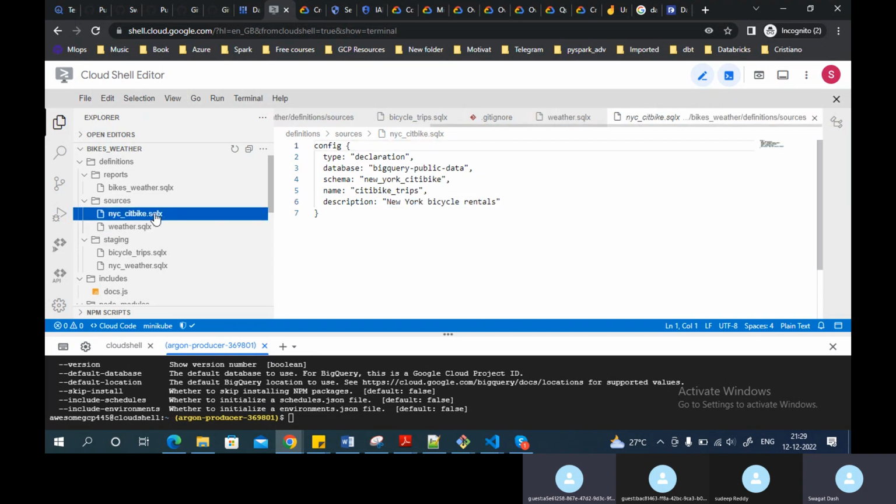And then inside the NYC city bike, I am using another table, okay? So this is present in another public dataset, sorry, another schema. Schema means dataset, okay? And the name here is the table. So I am declaring these two tables, okay? That is why I have mentioned the type is declaration. I'm declaring these two tables, okay? These two configuration parameters I am using here.